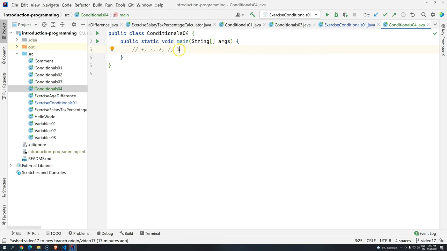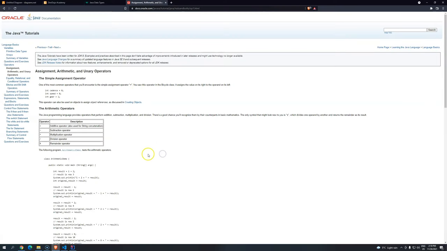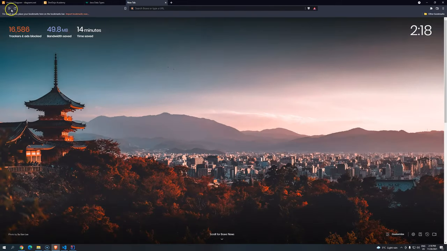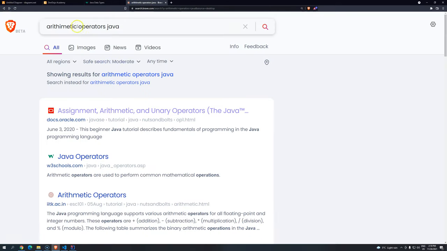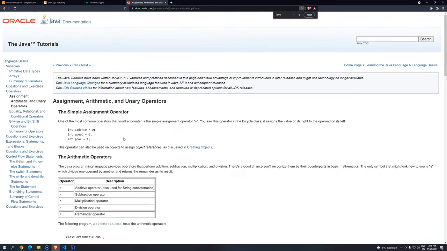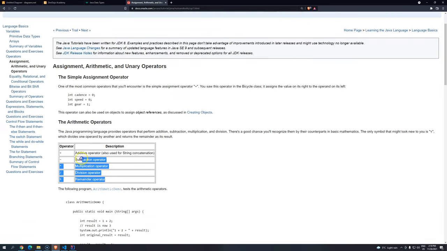So if you're curious about how it works, just come all the way here to Oracle. Just go to the search for Oracle. It was Java arithmetic operators in Java, the first link, and then basically you have the whole list here. Okay, so just to practice a little bit more reusing variables.